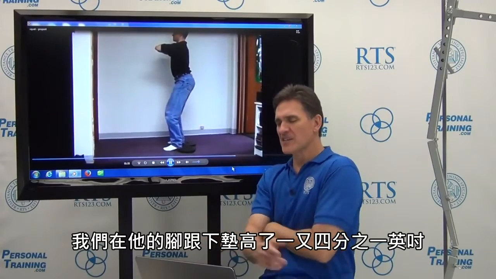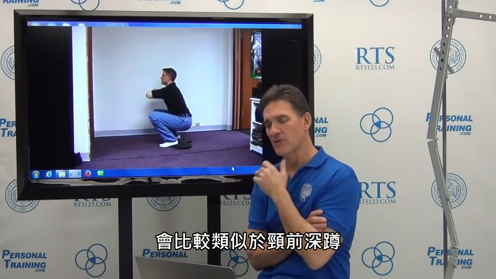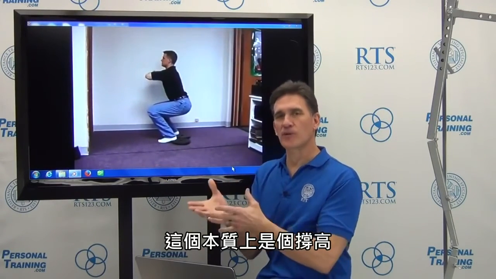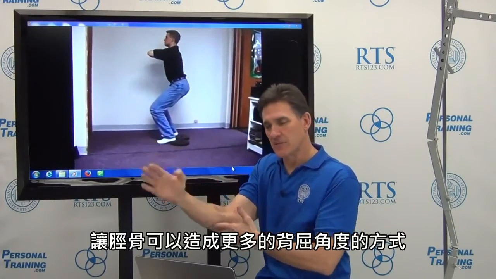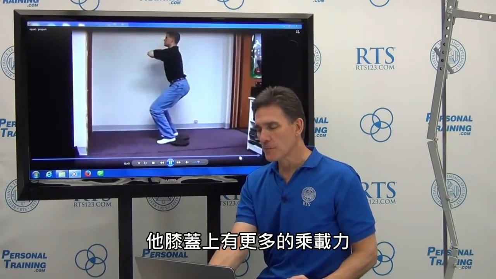So this next one is pretty cool. We put some, it's 1.25 inches underneath his heels, and he gets to stay more vertical. It starts to be akin to a front squat. And I'm not sure, in essence, this is bolstering up his dorsiflexion. We've leaned his tibia more forward, and I'm not sure that's the best way to do this, because we do alter patellofemoral forces dramatically by doing that.